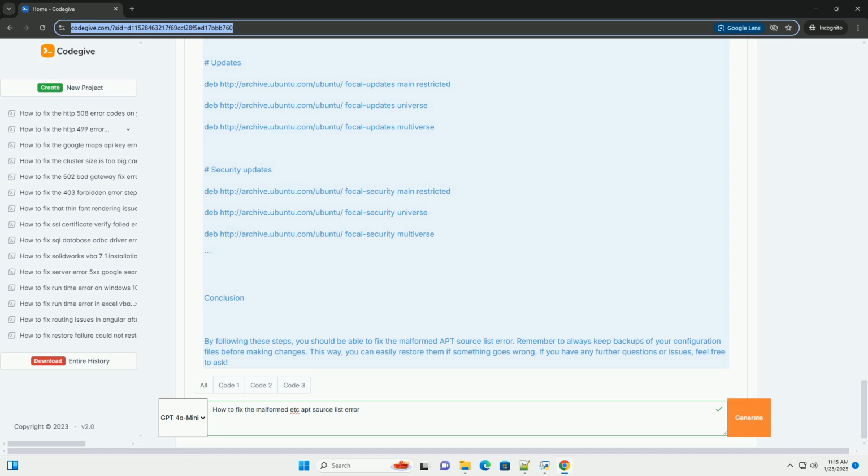Step 5. Update apt. After making the necessary corrections, run the update command again. If everything is fixed, you should see no errors, and apt will successfully retrieve package information. Step 6. Troubleshooting. If you still encounter issues, double-check the URLs and their syntax. Ensure that the repositories you are trying to access are still valid and online.